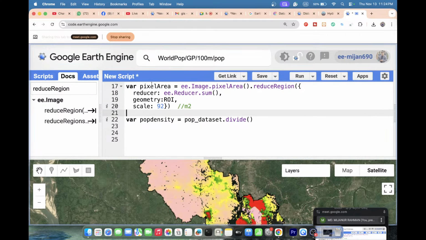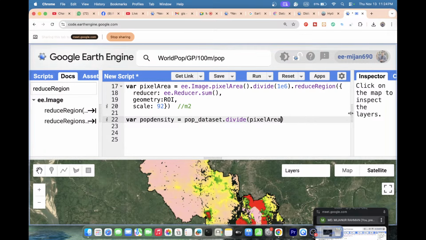So these things we simply divide with 1e6 to convert square meters to square kilometers, and further this pixel area we divide. Why 1e6? It's 10 to the 6, mainly the conversion from square meters to square kilometers. Okay, I understand. Just copy and paste here. Meters to kilometers.